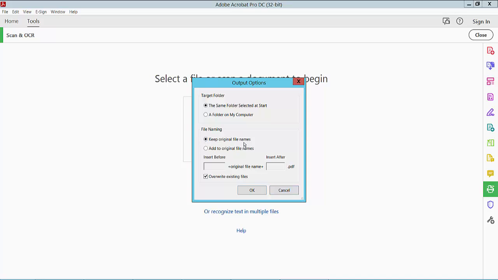Keep original files name and same folder selected, registered or any folder. Override existing file. OK.